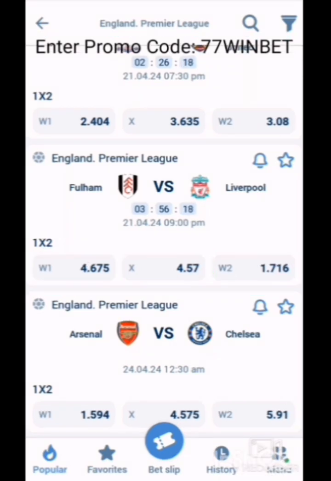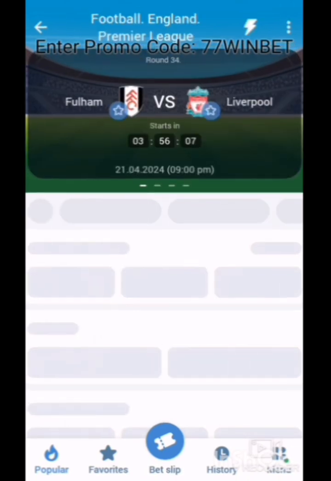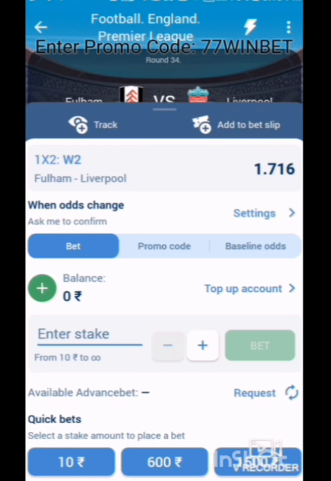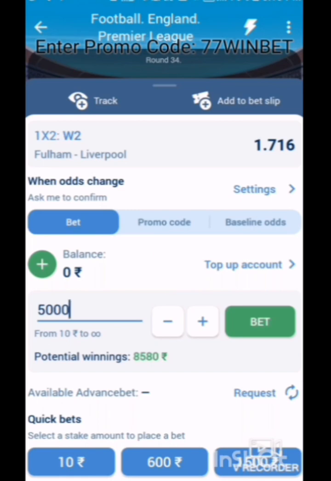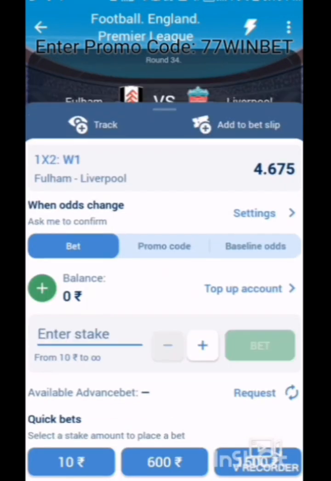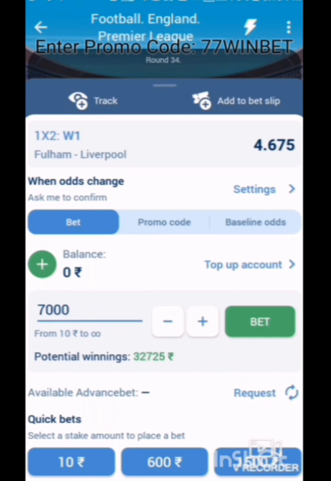So let's click it. If you think that Liverpool will win, you click on W2, and then make a bet. Say, for example, if you bet 5,000, then your winning amount will be 8,580. And if you think that Fulham will win, and you make a bid of 7,000, then your winning amount will be 32,725.